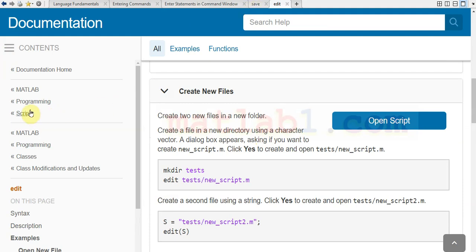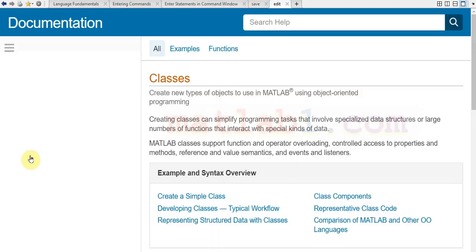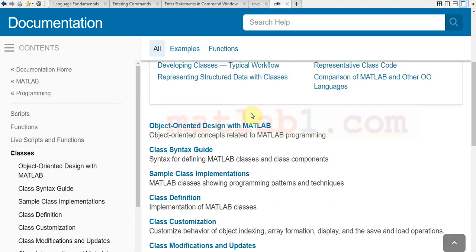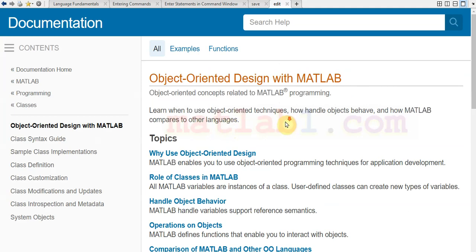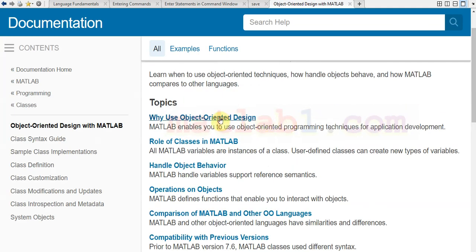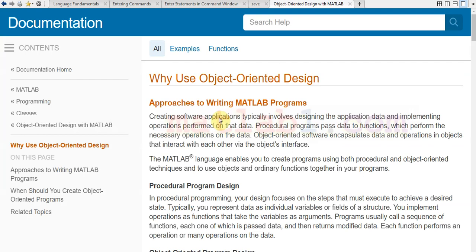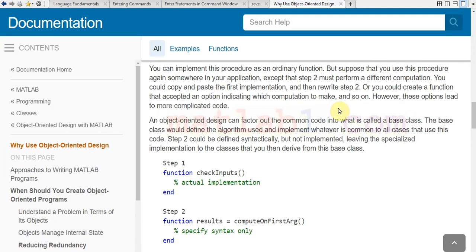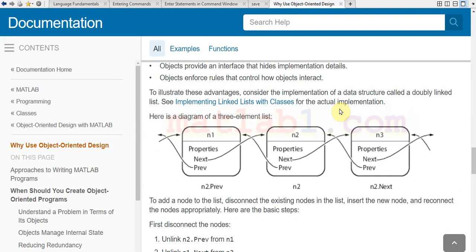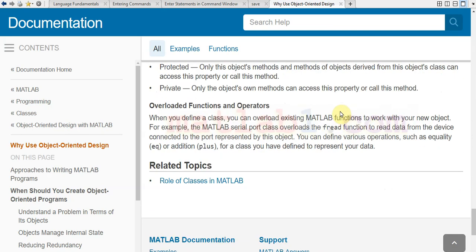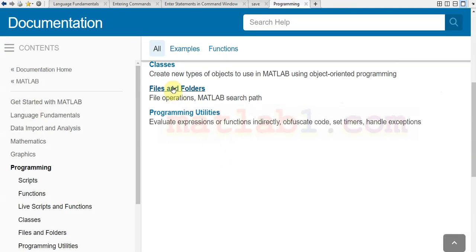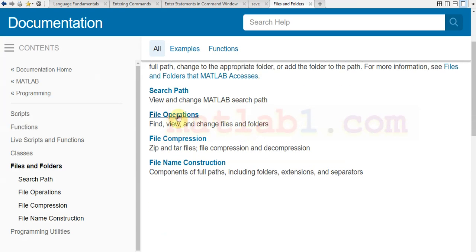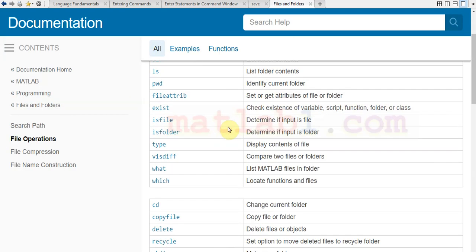Or you can go to another section, for example, classes. In classes, you will work with object-oriented programming in MATLAB: how to create, how to use, and why we use object-oriented design. Some sections are similar to a course where you get familiar with a subject, but some parts contain functions that you get familiar with in MATLAB.